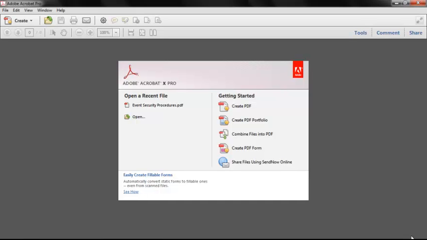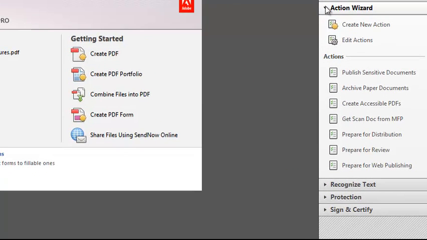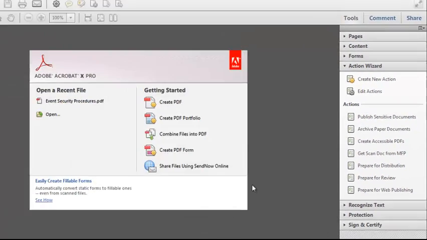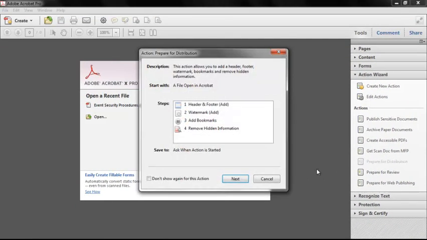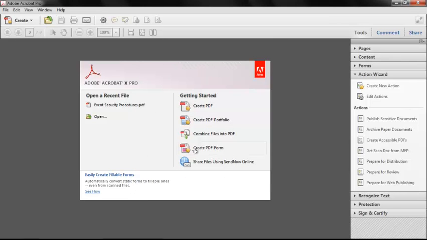Acrobat 10 Pro includes a great new capability called Guided Actions. Accessing the Actions Wizard panel from the Tools pane reveals the 7 pre-installed actions to help you save time and standardize processes by automating routine multi-step tasks. Actions can be applied to a single file, or you can point the action at a folder of files.